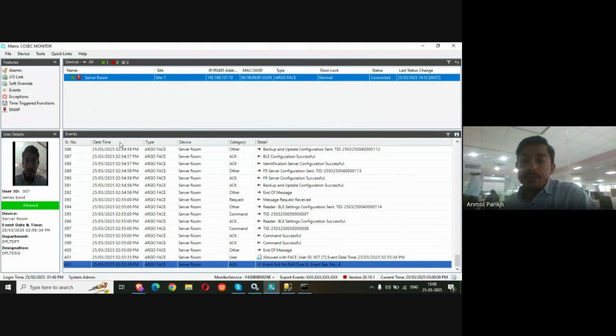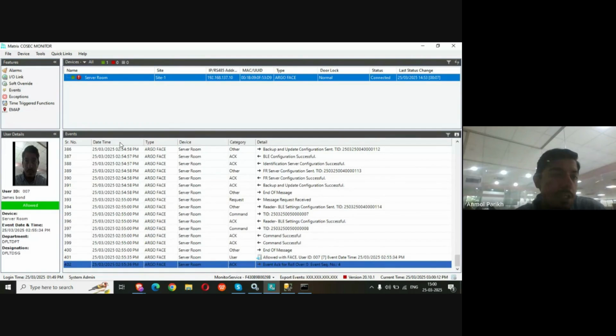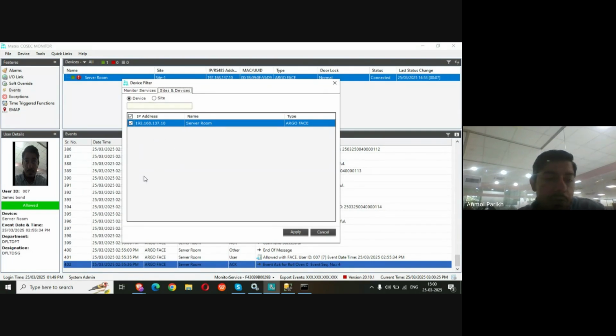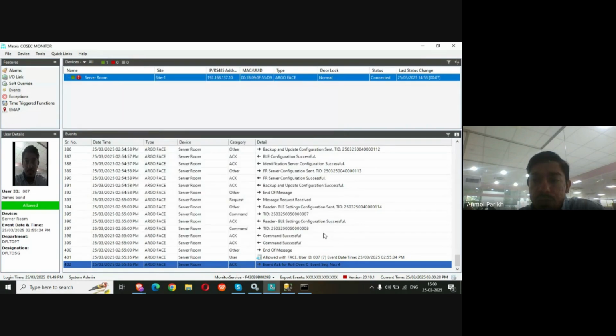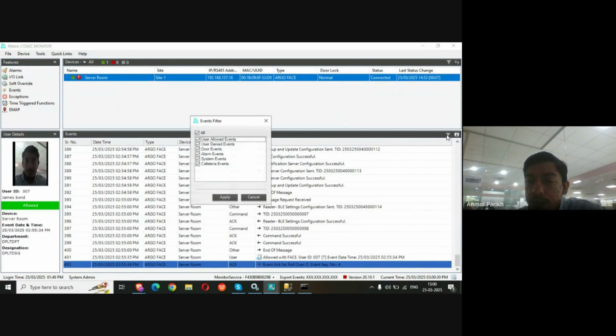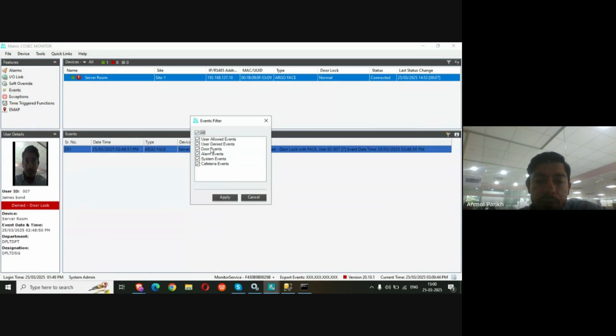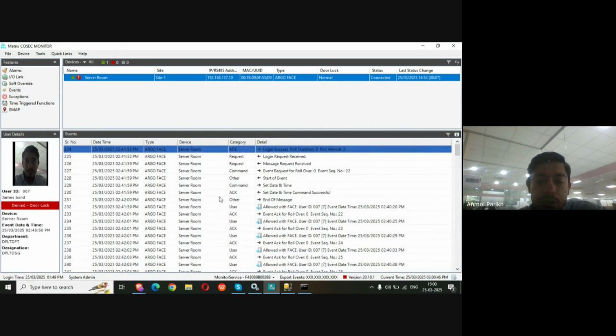Now, the other features that I wanted to show you in monitor utility is that we have the option to filter the device also. So from here, you can filter device. If you have 10 devices and you want to see events of only one device, you can filter that out from here. We also have the option to filter out the events. So if I only want to see the user denied events, I can simply click over here and I can get the user denied events. If I want to see all the events, you can simply click over here and you will get all the events.